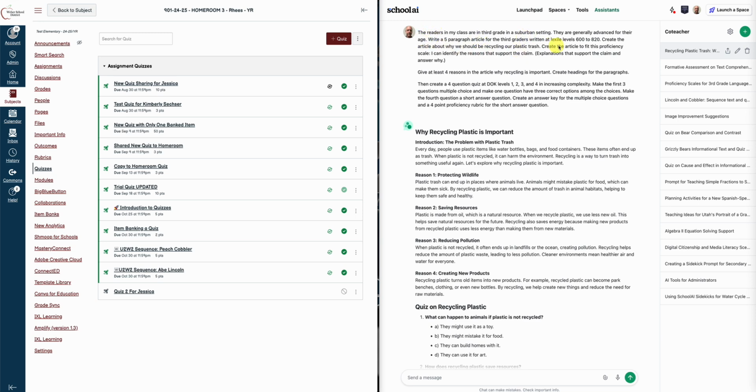So I wrote my prompt about my third grade class. I wanted an article with 5 paragraphs at Lexile 600 to 820. They're pretty good readers. And to talk about recycling plastic trash. And it's specifically meant to identify this proficiency scale. I can identify the reasons that support the claim.